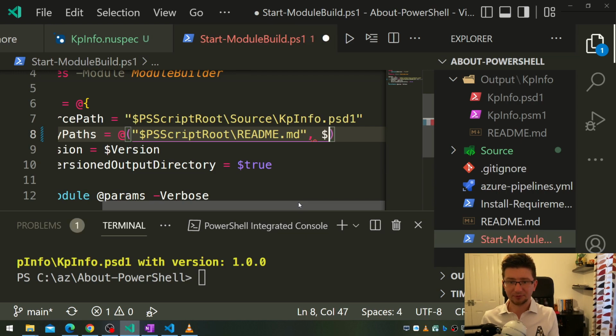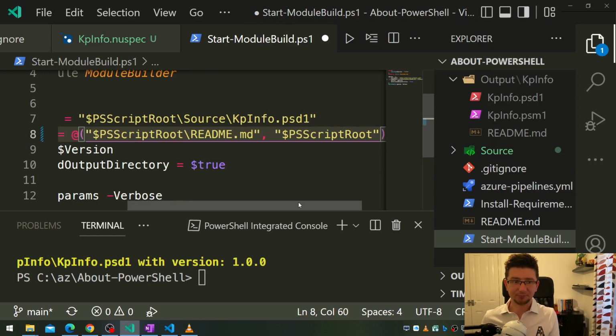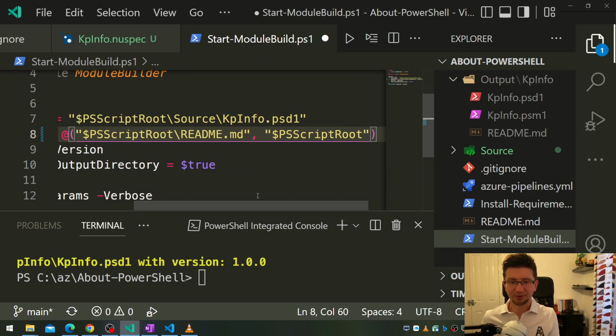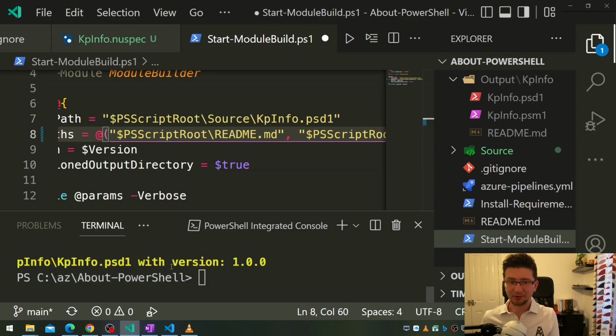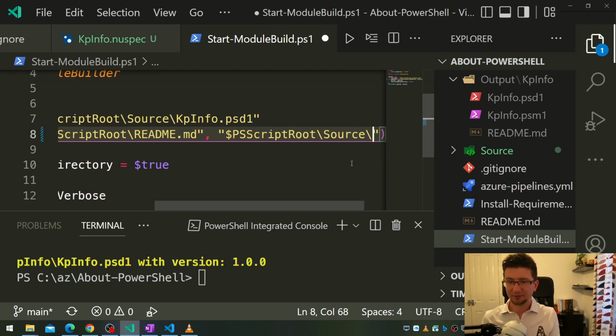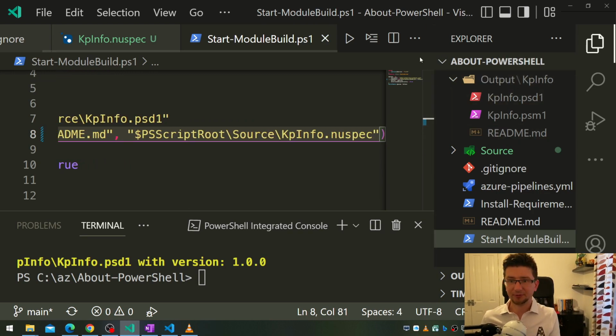And at this point, we go with script root. I always specify my entry point, so it's common everywhere. So I don't have a surprise that suddenly my path is somewhere other than where I expect and things won't work. At least at this point, script root is in relation to where my build script is. So it is source, and this is info.nuspec. So let's see if that worked.